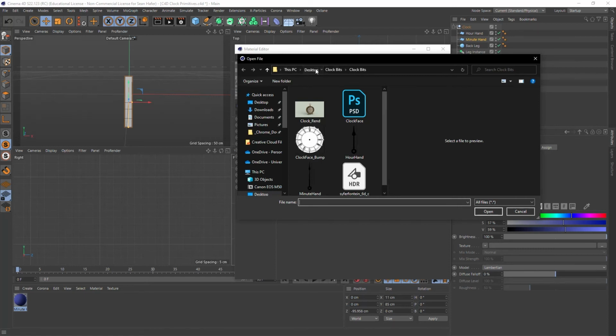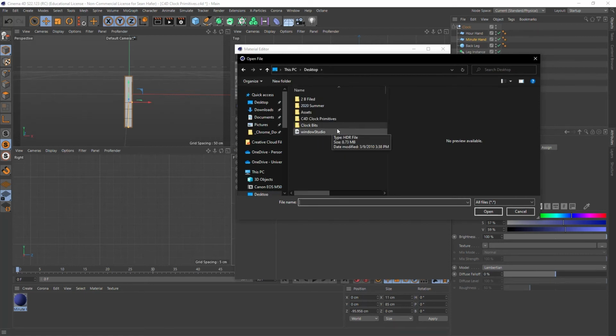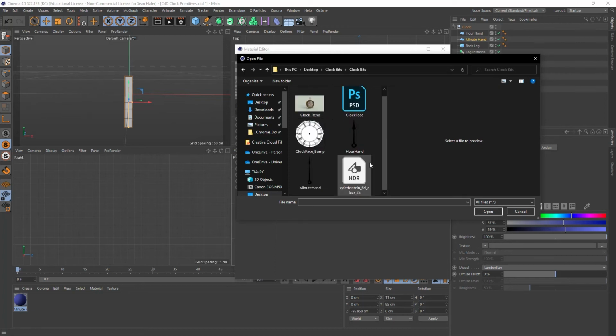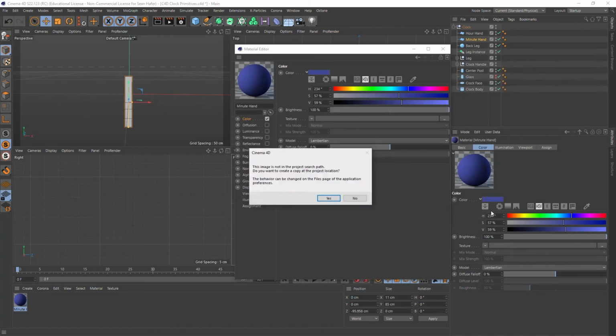So what I've got here is a link to the clockbits.zip file. You can download that. And then inside of there, once you unzip it, we've got a couple images we'll use in this. So here's just an example of the clock rendered out, some other things, clock face, bump map, etc. But what we want to do, since we're on our minute hand, is grab minute hand. It's a PNG file with transparency, and hit open.